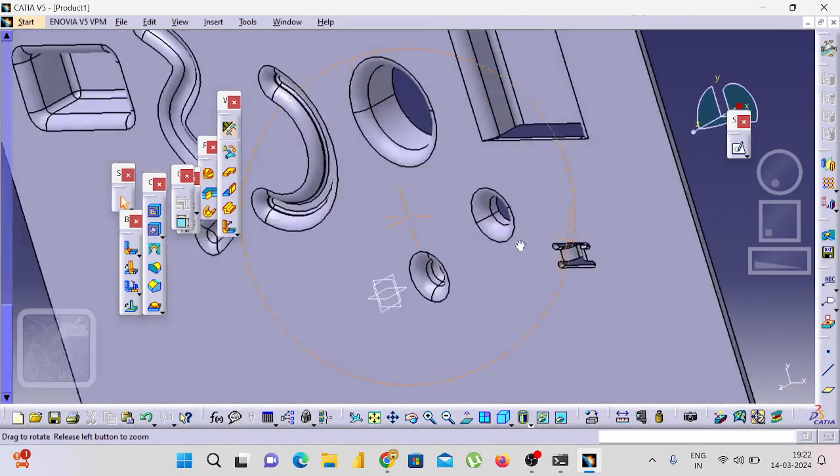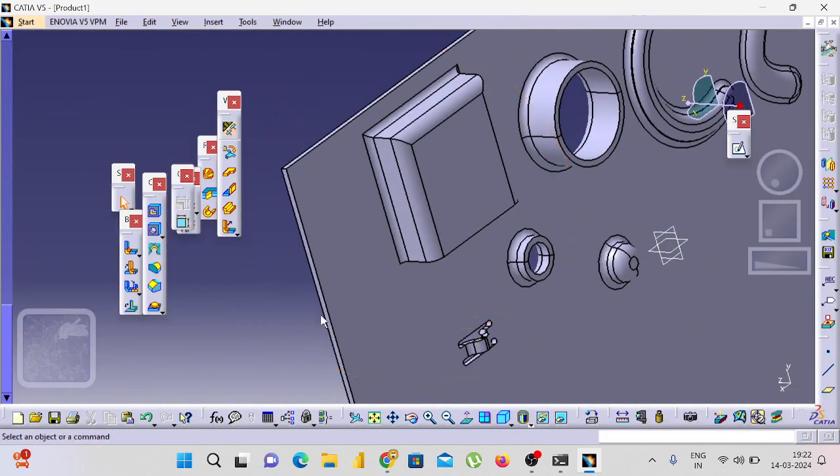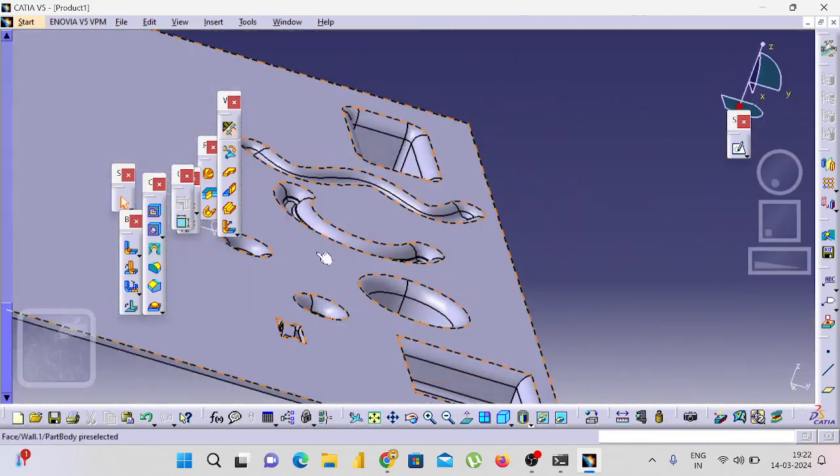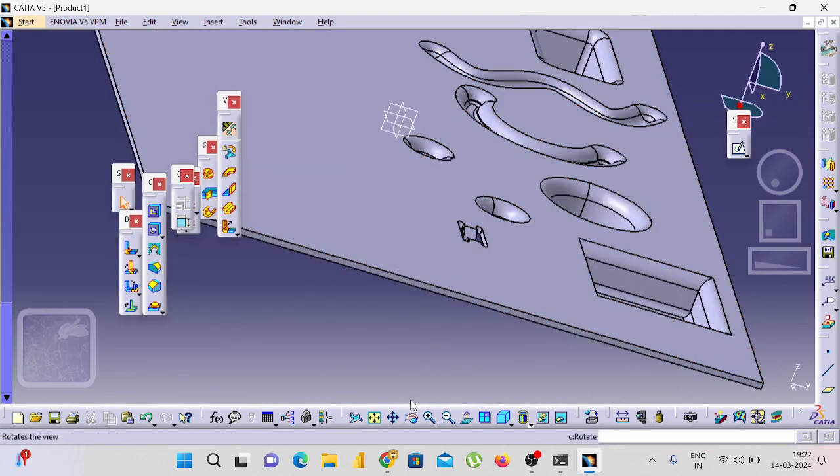Here the hole is not formed, that is the difference. A hole will not occur. You can tilt that also. The hole is not formed in that one. Right, I will fit to screen.